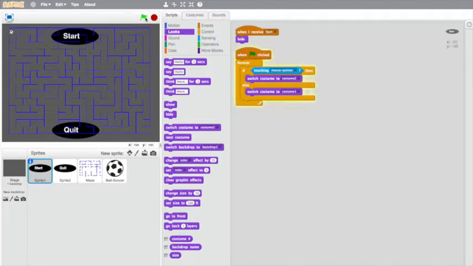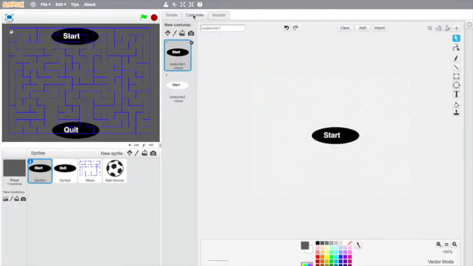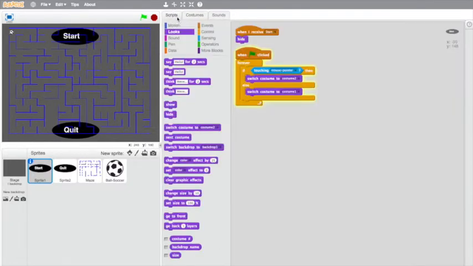So I'm gonna start it. So when my mouse is touching the sprite, it switches from the black background to the white background and the black text to the white text. So it's just changing contrast.